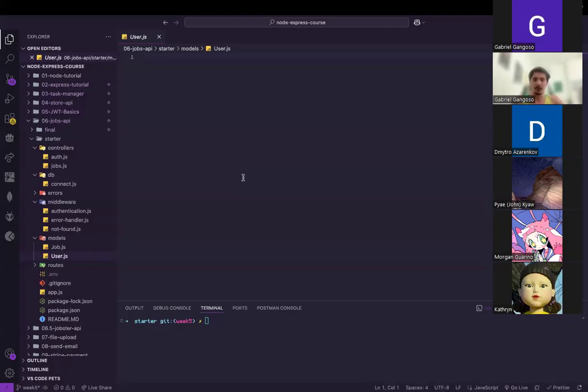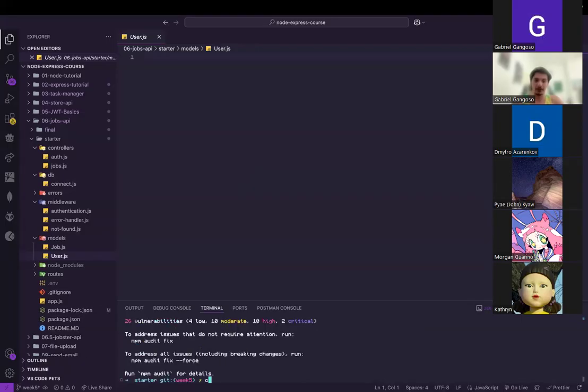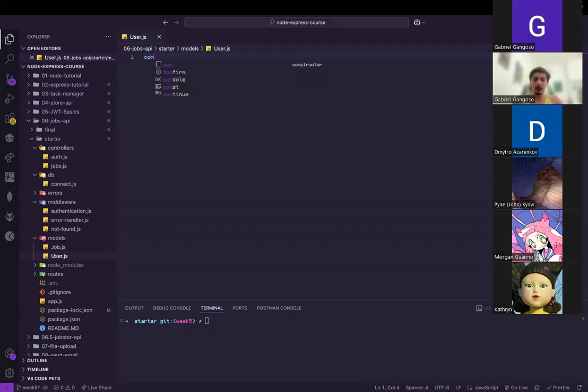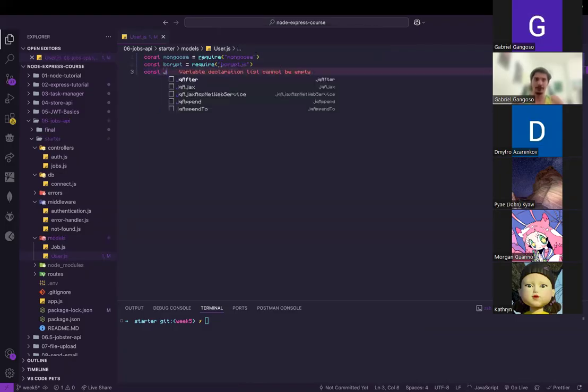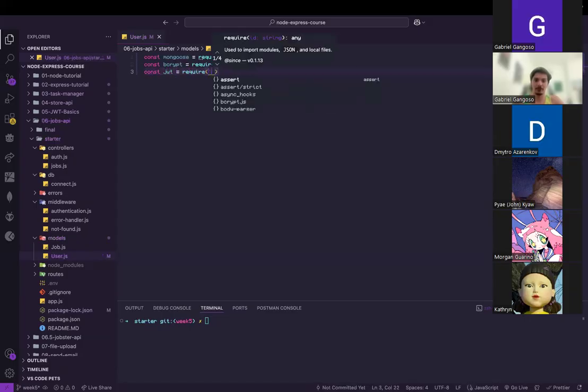So let's see. We need, let me make sure I npm i'd first here. There we go. All right, I did not. Okay, so we're gonna need mongoose. We are going to need bcrypt for our hashing. bcrypt.js. And then we're going to need JWTs, of course. Okay, so first things first, we're going to just make our user schema.